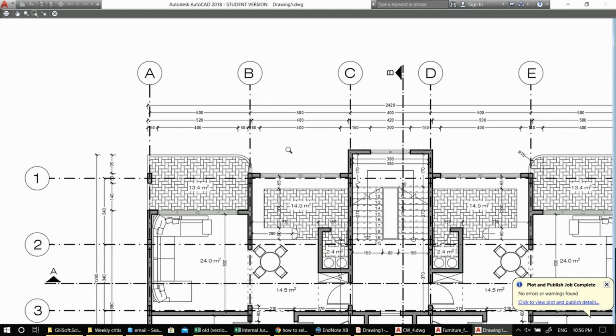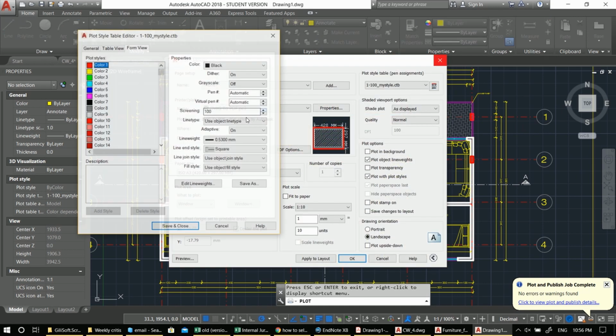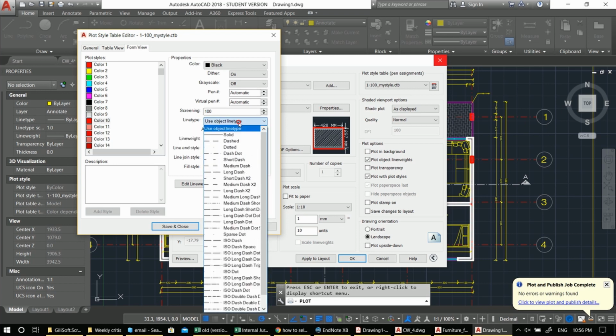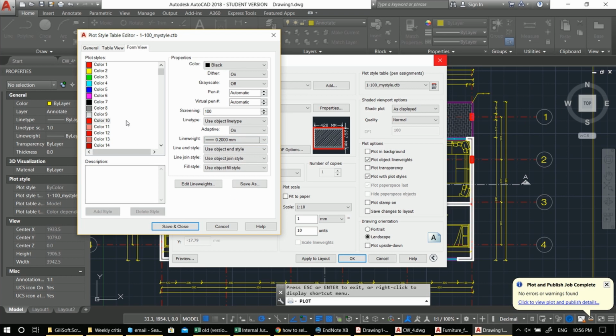So I forgot something. I add a layer, I add the color 10. So let's exit this. Again, for the color 10, my axis, let's go ahead and use 0.2.